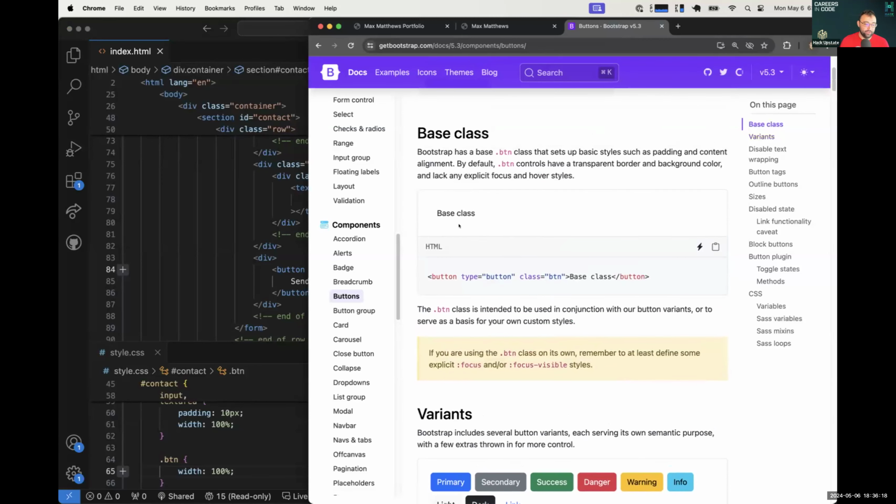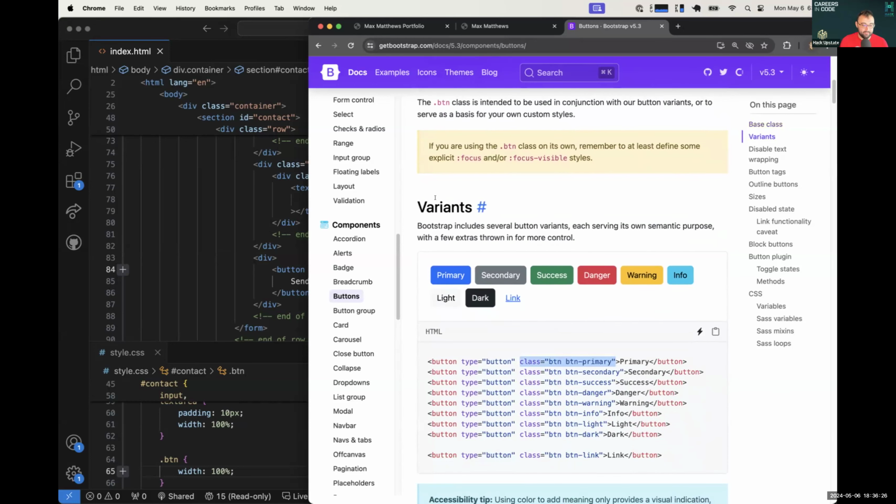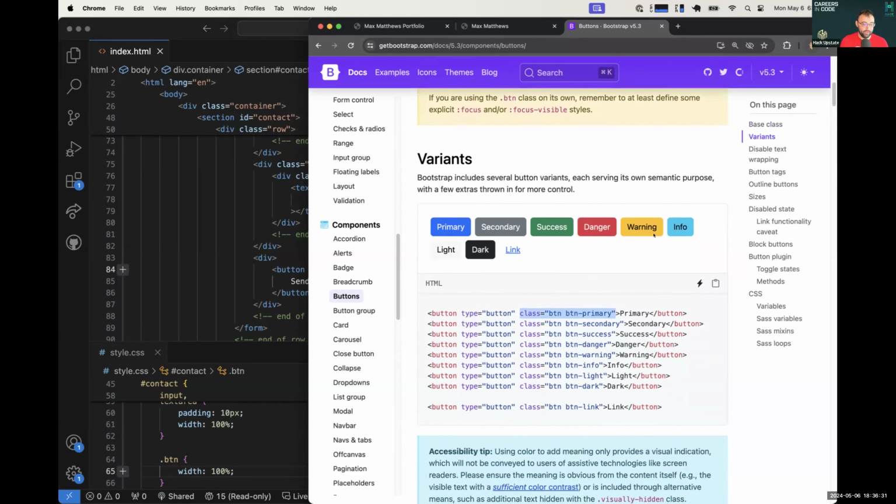From there, they show you that there's this base class that doesn't really do much. It probably adds a little bit of padding onto it. But if I scroll down to the variants, they've got all of these different colors for all of the different buttons. And what they're showing us here is, if we like this red danger one, we could take this class BTN and BTN danger and put it onto our own button, and it would make it look like this danger button up here. And you can see that that's not only just the padding or the color, it's also changing the color of the text, and it's changing the cursor, and it's giving us a nice little hover effect.